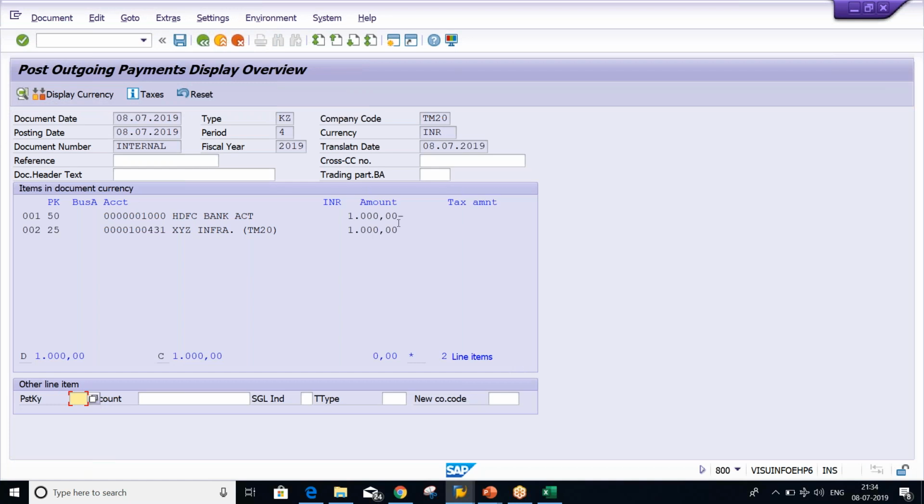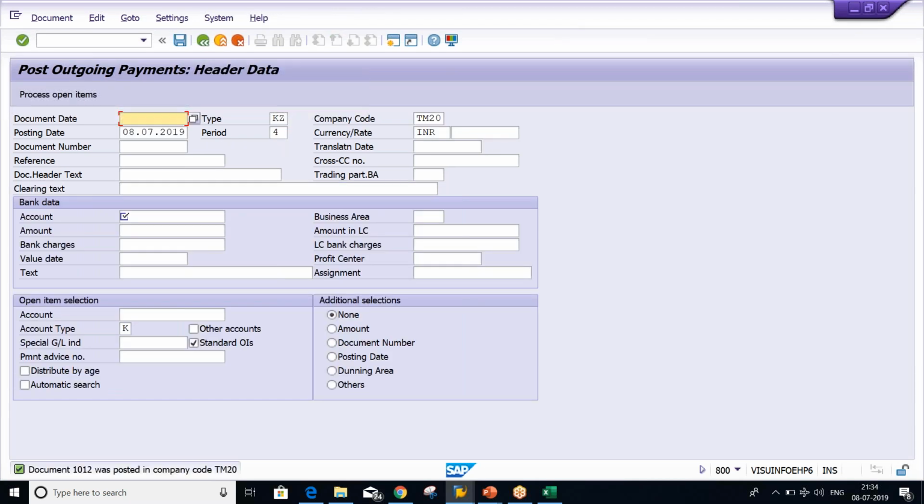Now if you want to see the accounting entry, click on document and click on simulate. Okay, so this is the accounting entry. Here what is happening, guys? Your vendor is going to be debited here and your bank account is going to be credited. Okay, now if you post this, click on post.